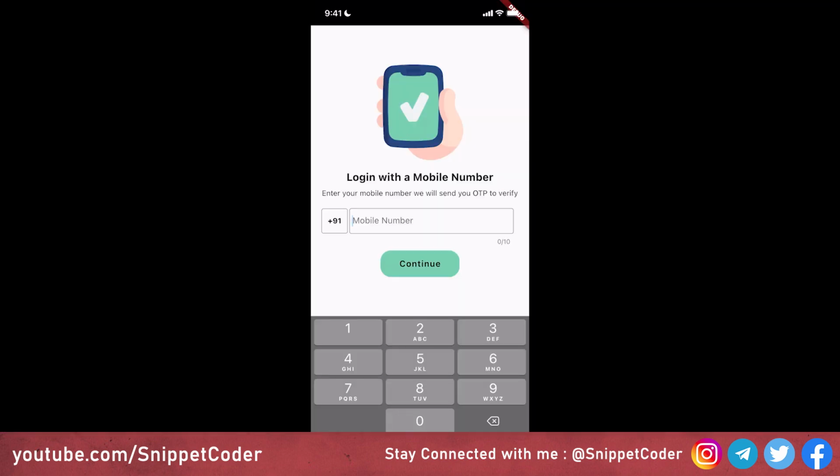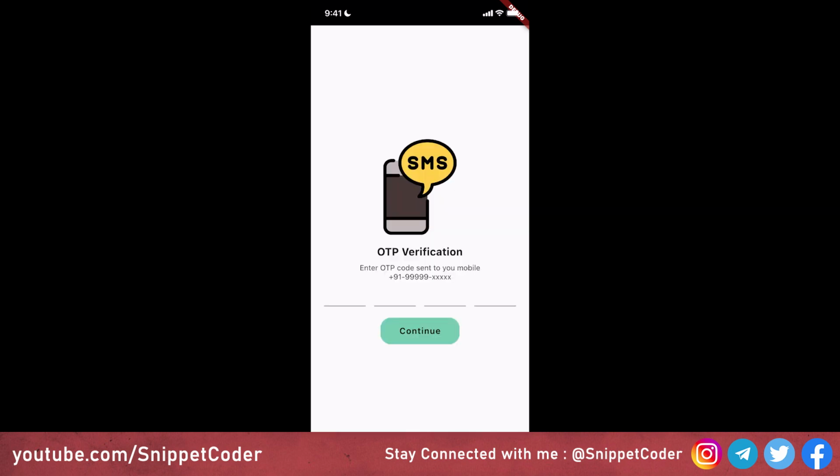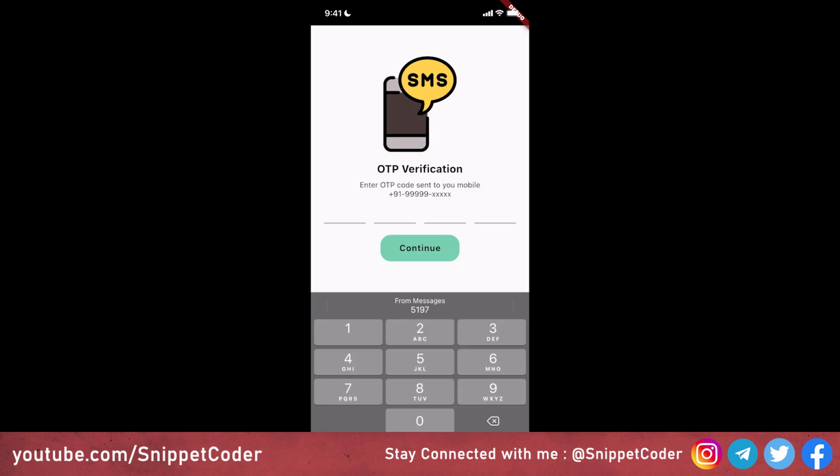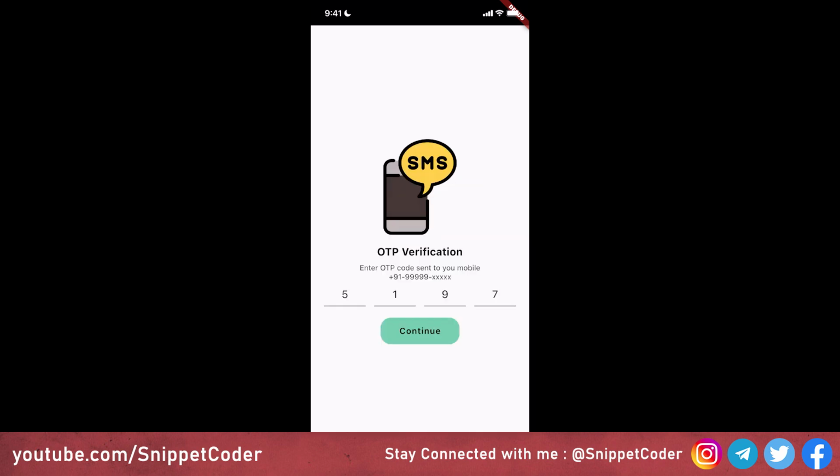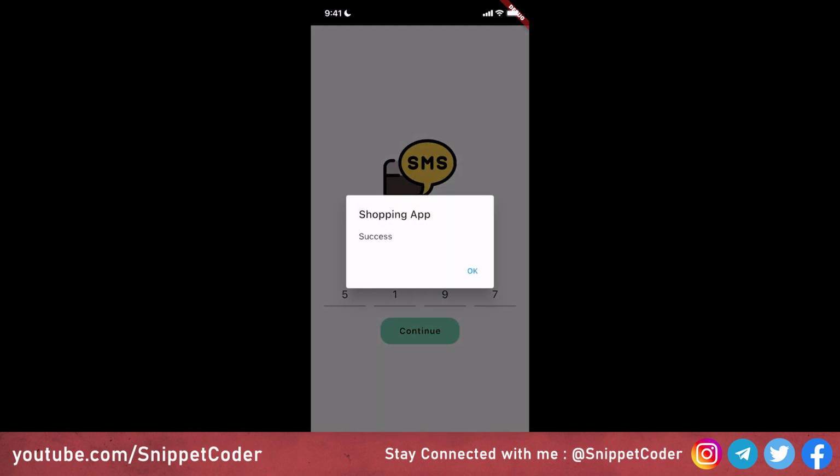So now our application is working, and here we have to put the mobile number. So now we will click on continue. Here we are getting that screen for verify OTP. So here you can see we have received the OTP 5197, and we will select from here. It will autofill. So now if I click on continue, you can see here we are getting success.